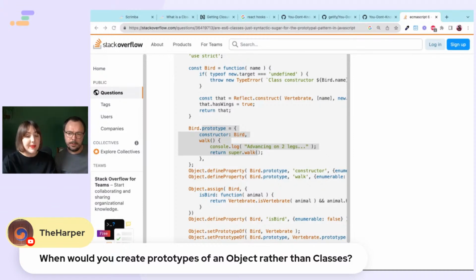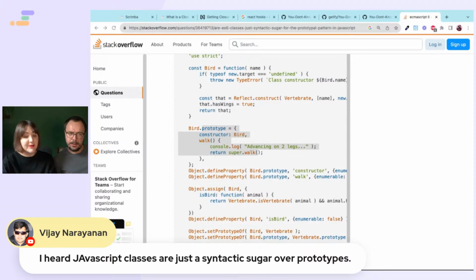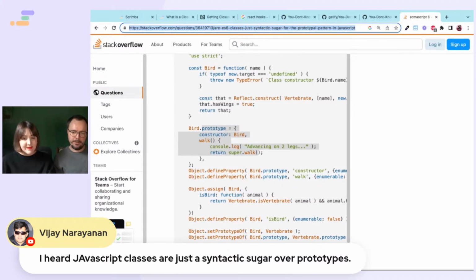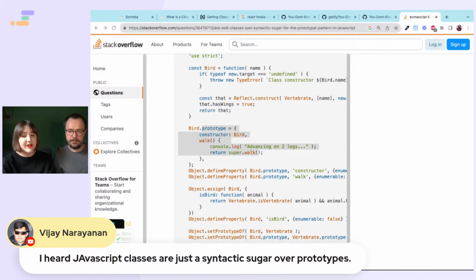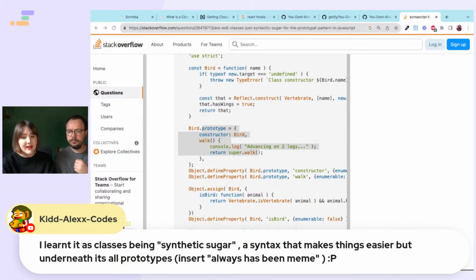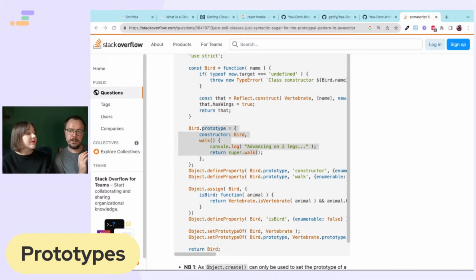So a couple of people said here, JavaScript classes are just syntactic sugar over prototypes. Yes, so basically, let me clarify what syntactic sugar is. Syntactic sugar is a software engineer way of saying an easier way to do something. So instead of writing a lot of code, you have an easier way to do it. A shortcut. Yeah. And as Kid Alex says, I learned it as classes being syntactic sugar, a syntax that makes things easier, but underneath it's all prototypes. Correct. Yes, that's correct. Exactly. Which is why the objects are not quite related to it. But also, coincidentally, once you create a class, an instance of a class is an object. Remember that.